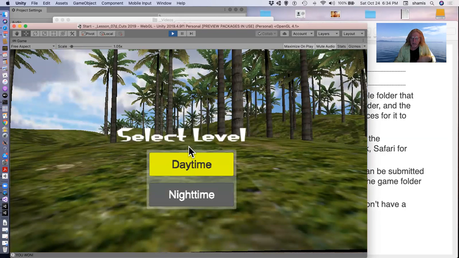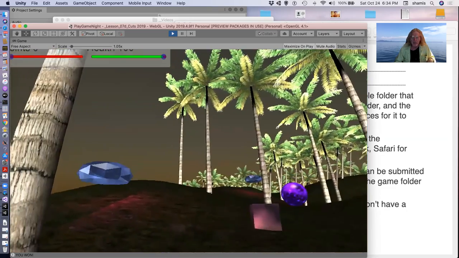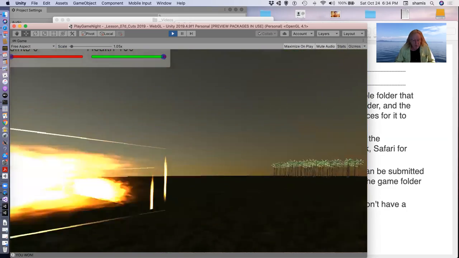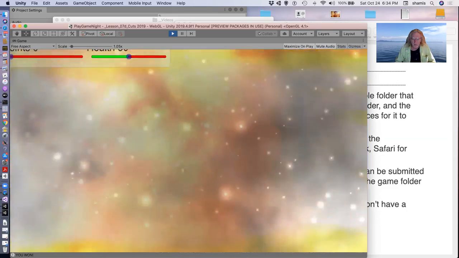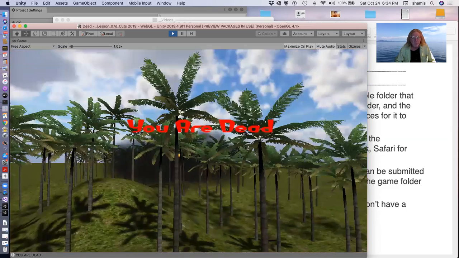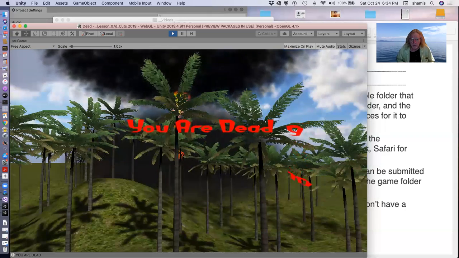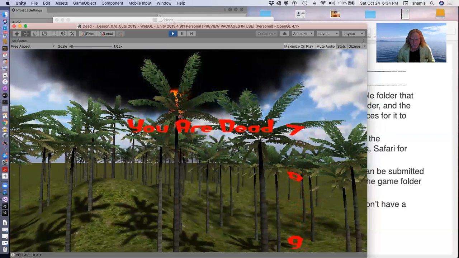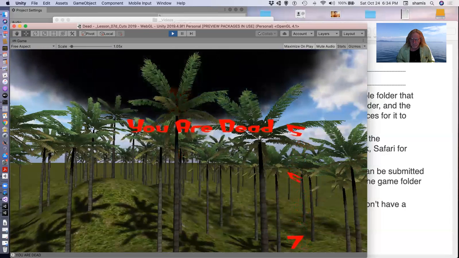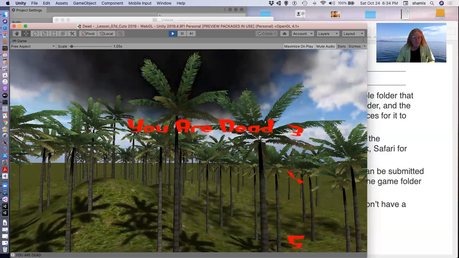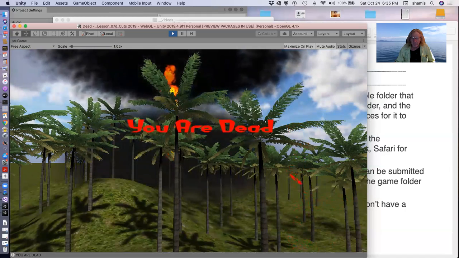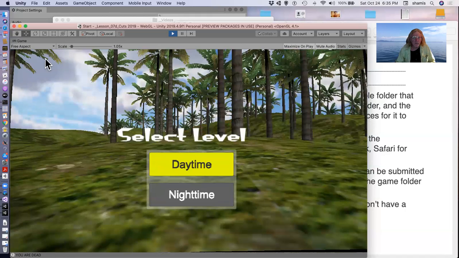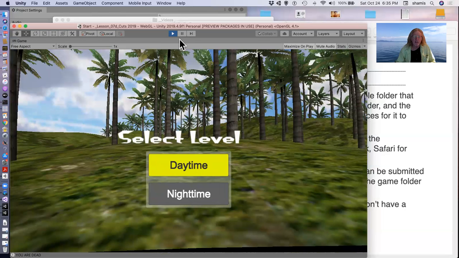It's now cycling back to the menu. Here's the nighttime scene. This one I'll quickly lose. And I am dead. And the game is over. And it does cycle back.